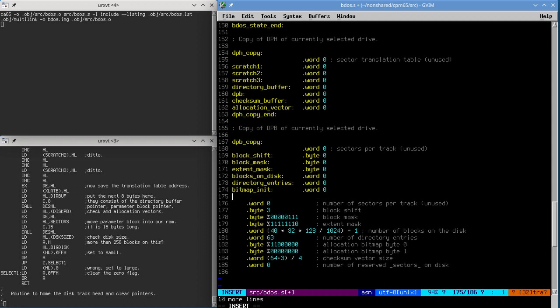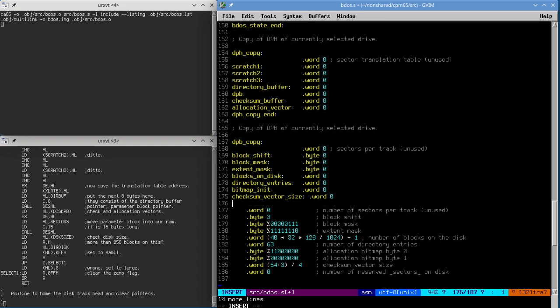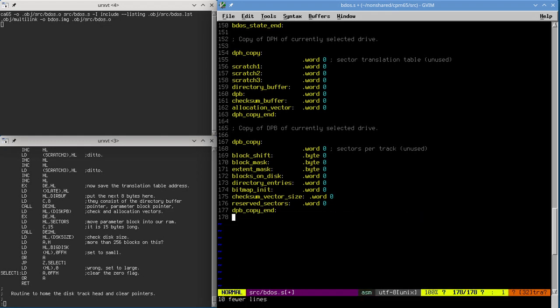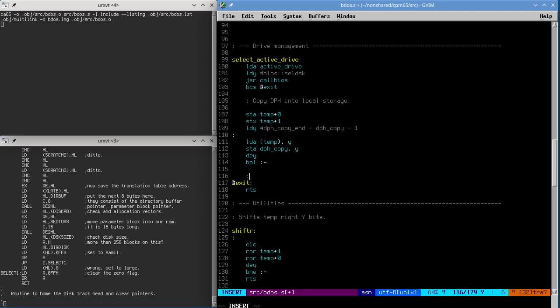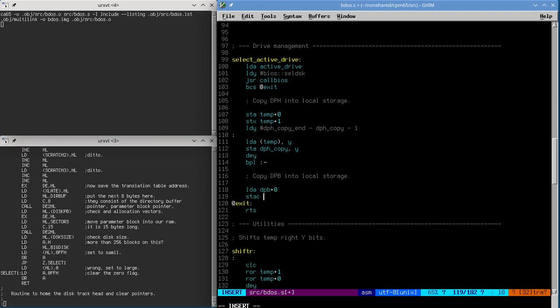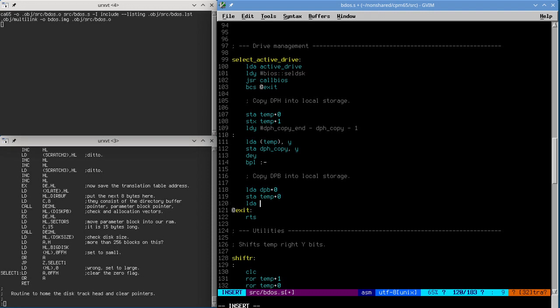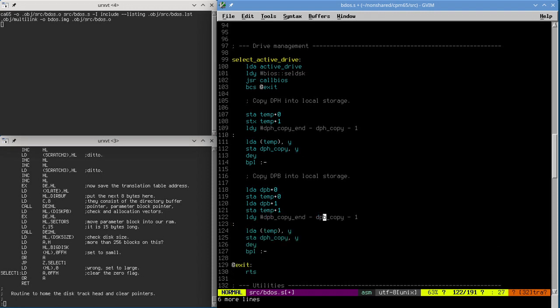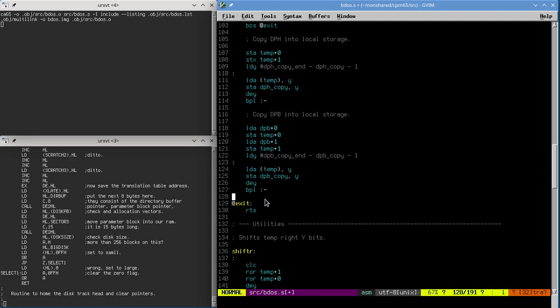Init is a word, 2 bytes. Checksum vector size is a word. Reserve sectors is a word. Okay. Copy DPB into local storage. DPB plus one. So we set up our pointer and we do a copy loop. Right.